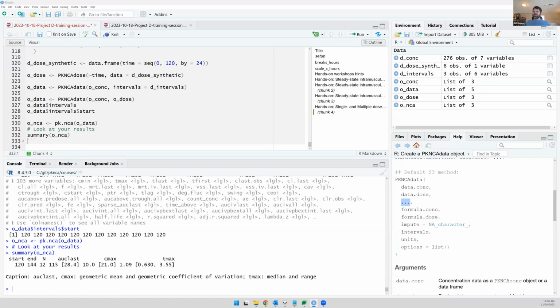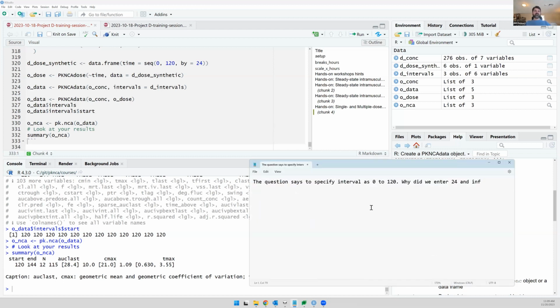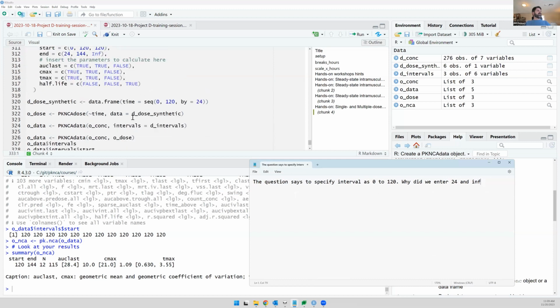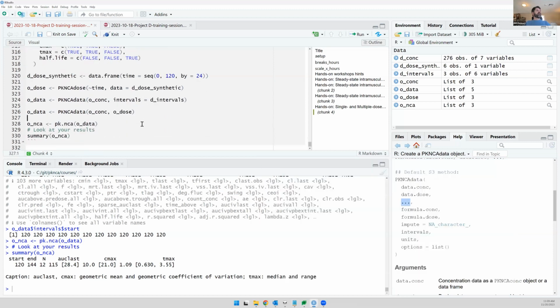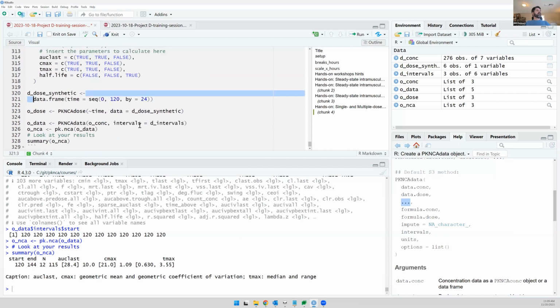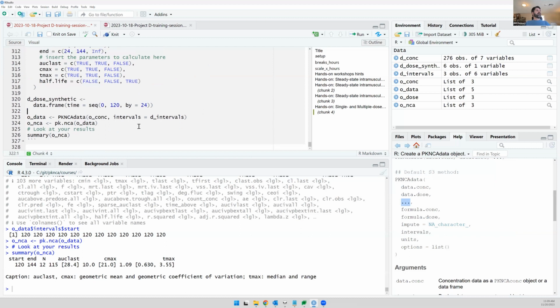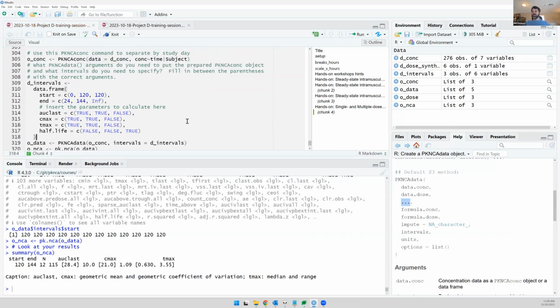Another question says that the question says to specify interval as 0 to 120. Why did we enter 24 and infinity? Let me paste this into the notepad window again. So let's go up. Actually, let me figure out what I just did there. Okay, so what we're doing here is we're saying the start is going 0 to 24.